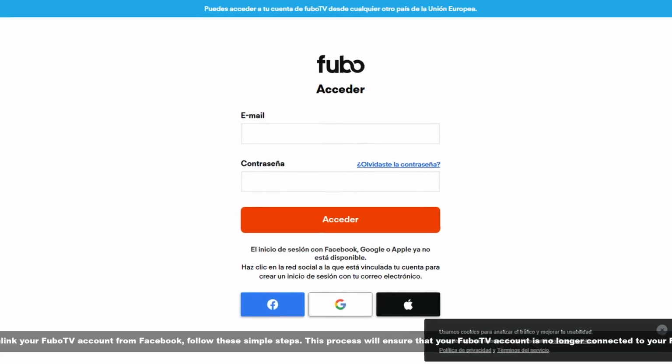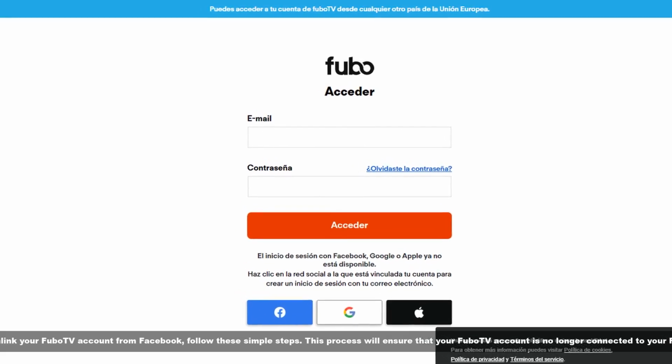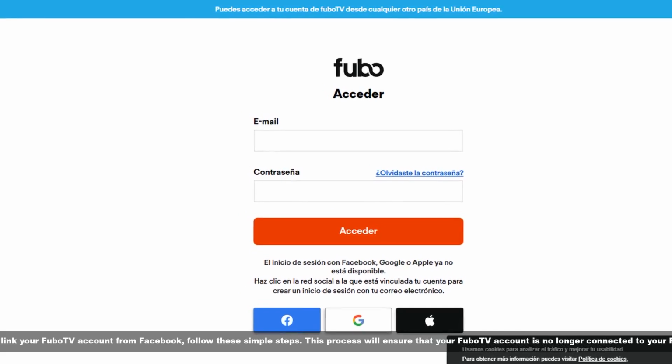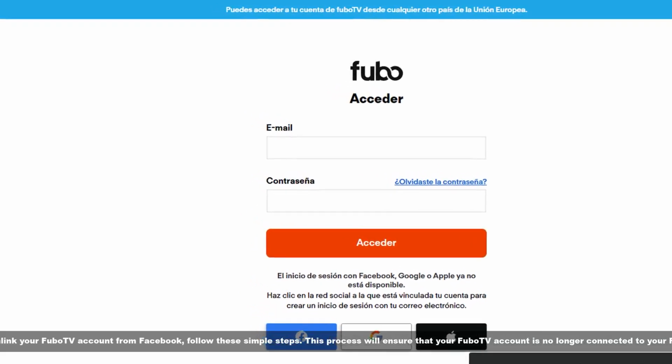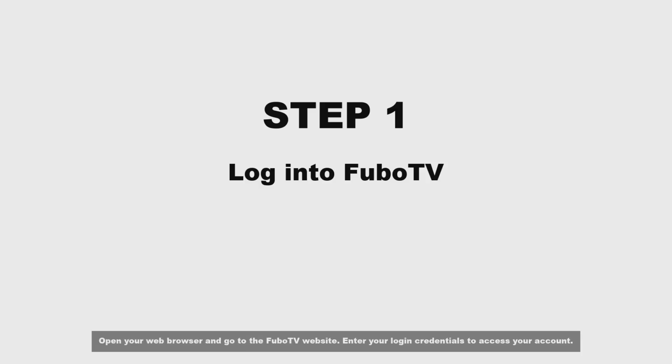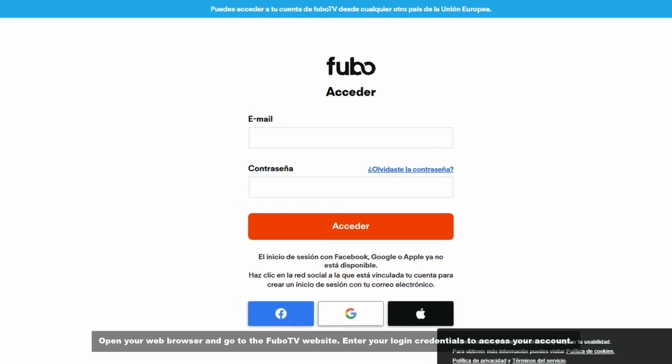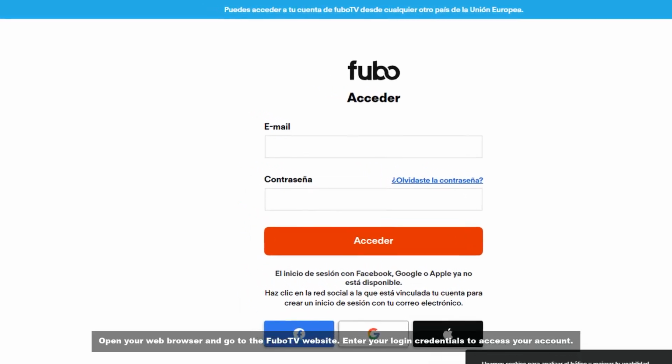If you want to unlink your FuboTV account from Facebook, follow these simple steps. This process will ensure that your FuboTV account is no longer connected to your Facebook profile. Step 1. Log into FuboTV. Open your web browser and go to the FuboTV website. Enter your login credentials to access your account.